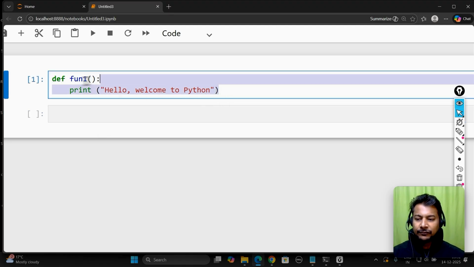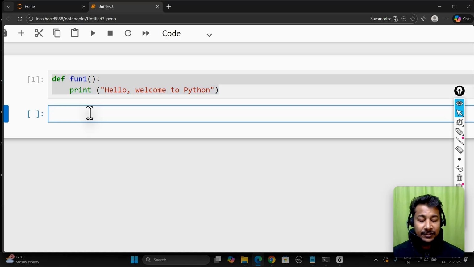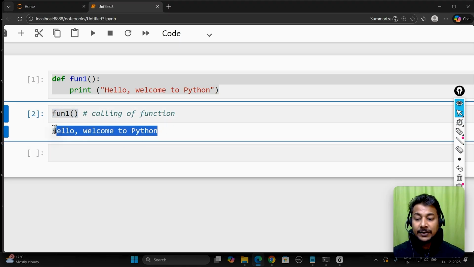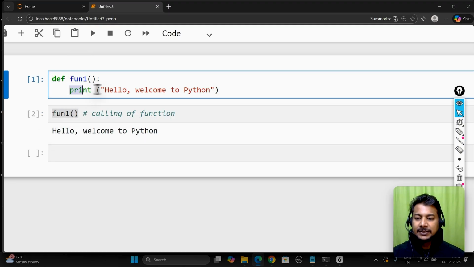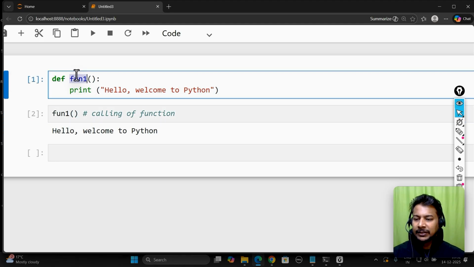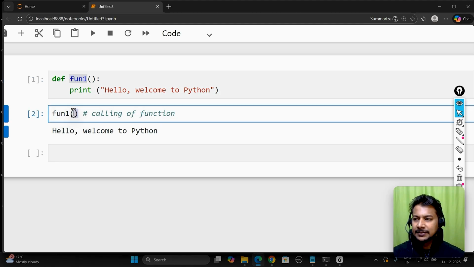This function definition will not work because we haven't called it. In order to make it work, we need to call it. So this is calling of a function. When I call it, I get its output, its print statement. This is a very simple example of a function. This is calling a function, or you can say invoking a function, using the name with parentheses.